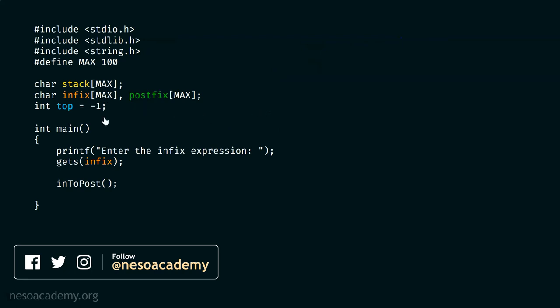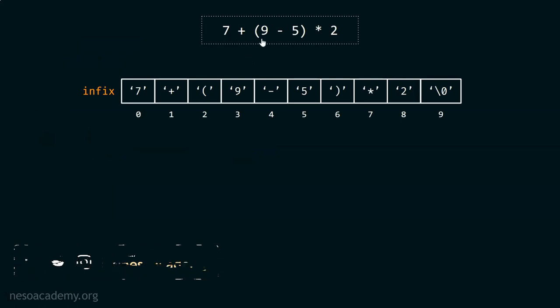First, we know that the execution starts from the main function. Here, of course, the message will get printed on the screen, enter the infix expression, and the user will enter some infix expression. We are assuming here that the expression is 7 plus 9 minus 5 into 2. This is the expression entered by the user. We'll simply put this inside the infix array. You can see how our infix array looks after inserting all these symbols onto this array, right?